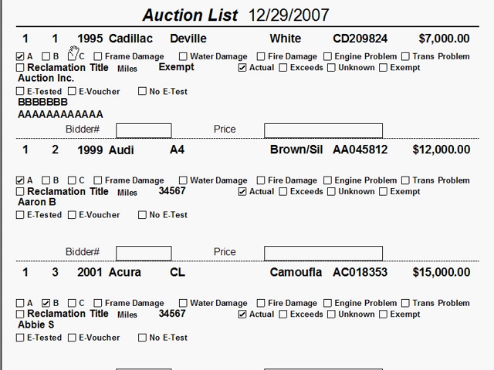The auctioneer short list has all the information the auctioneer needs to know about a particular vehicle. Normally there's 5 vehicles per sheet. So it has the make, model, year, the stock number, it has the price, it has that it's a car, whether or not it has frame damage, the mileage actually exceeds, etc., whether or not it's a reclamation title, the owner of the vehicle, and auction comment 1 and comment 2. It also gives the auctioneer a place to put the bidder number and the price.